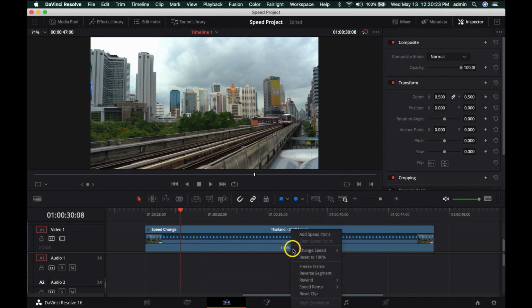You just click on the drop down. We have Add Speed Point, Change Speed. Change Speed has various speeds, 100 and up, 100 and below. Reset to 100. Freeze Frame, which is a very interesting one; we're going to look at that. And Reverse Segment. Rewind, which will give you a rewind of 50%, 100% and other percentages. And Speed Ramp. And then Reset Clip. These are the functions we are going to look at today.